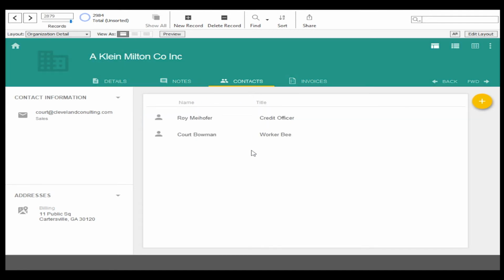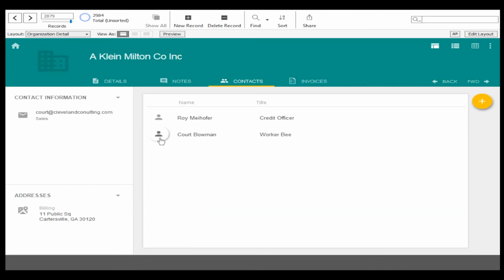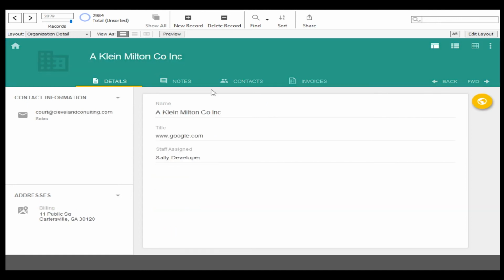Each organization in this system can have any number of related contacts. So in this case, I'm a related contact, as is another contact that's in the sample data. And you can look at either of these persons' information just by clicking on the icon, and then you can go back. Obviously, if a person is a related contact to the organization, that is their organization of record on the contact screen. And instead of going back, you could click on the arrow next to the organization name as well. Next to contacts is invoices.